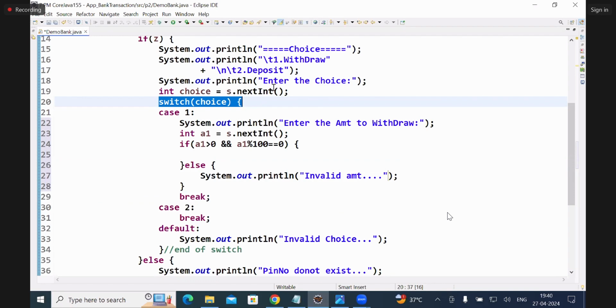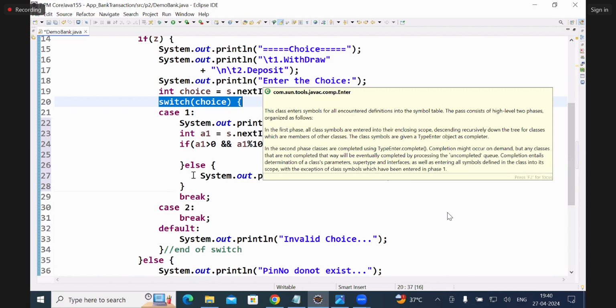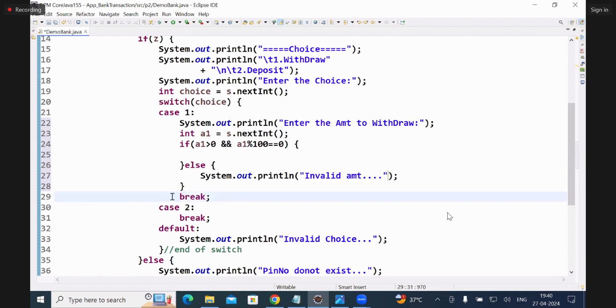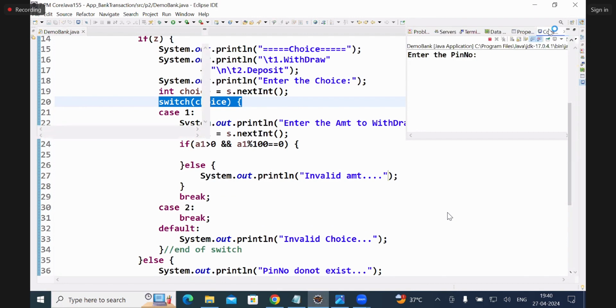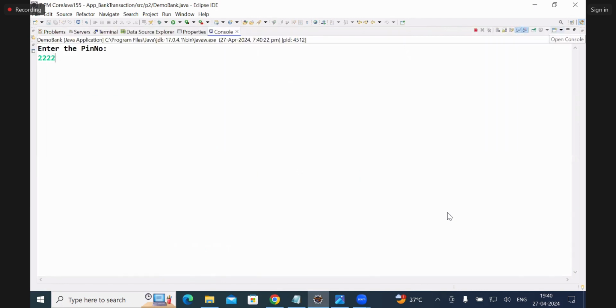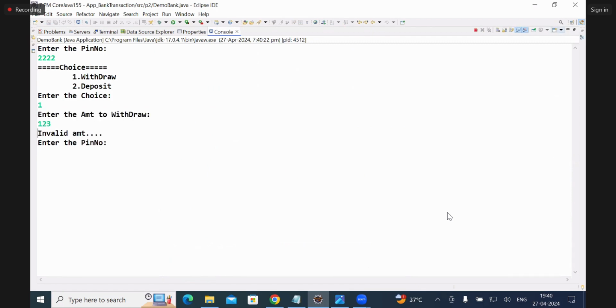Now break means the switch will be stopped, while loop will not be stopped. Yes or no? Louder I want. Suppose if we say break here, this break is inside the switch only. Switch will be stopped. While loop will not be stopped. See there. Pin number I am entering correctly. Whenever I enter correctly, choice: withdraw is the choice. 123, invalid amount. Whenever invalid amount, again the pin number is coming. Sir, invalid means terminate the program, sir. Why you are repeating? I must terminate, means I must stop the loop. From the switch, I have to stop the loop.